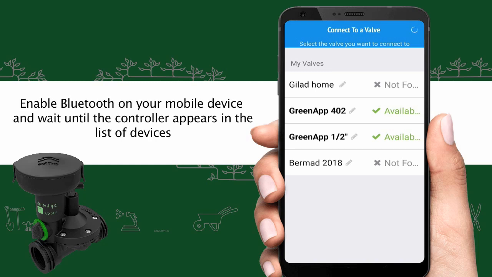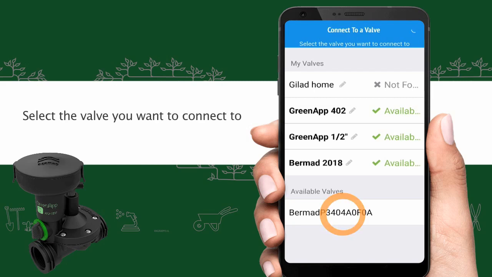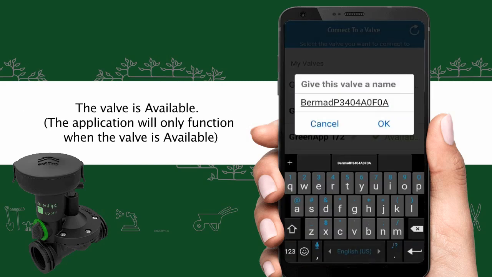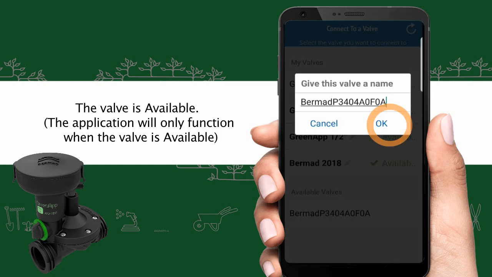Enable Bluetooth on your mobile device and wait until the controller appears in the list of devices. Select the valve you want to connect to. The valve is available. The application will only function when the valve is available.